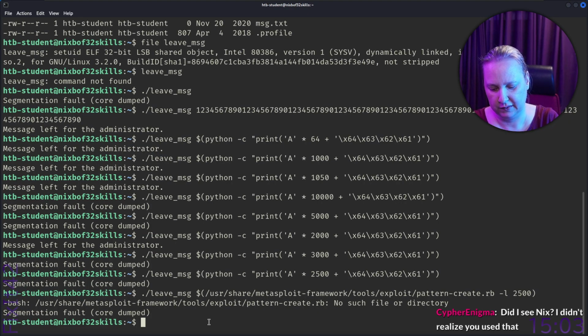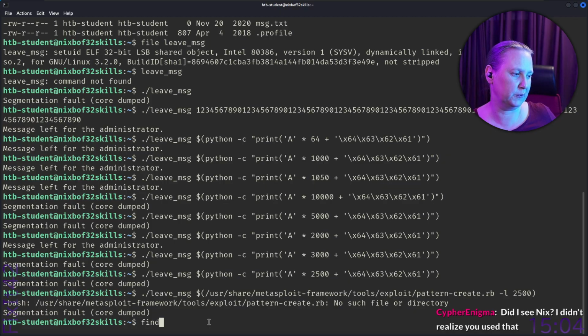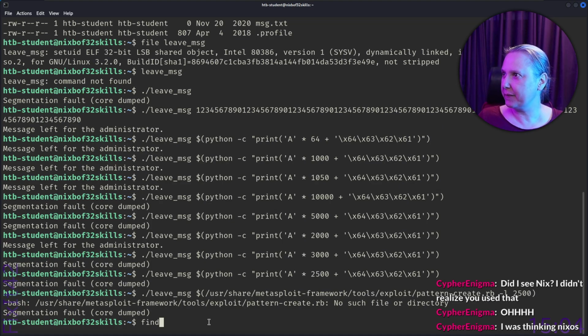Okay, so let's. Madam Fabulous says: did I see Nix? I didn't realize you used that. Nix. No, I don't know. I don't think you saw Nix. What's Nix? Nix for me means the Swedish service that you don't want ads on your phone. Or Nix. Oh, so, tell me Nix. What's Nix? I was thinking NixOS. Okay, okay.